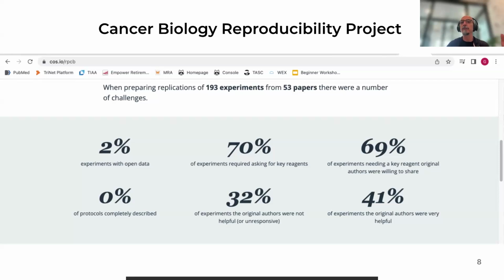So what you see on the screen is the Center for Open Science website that summarizes some of the results of the Cancer Biology Reproducibility Project. And as you can see, of the 193 experiments that they attempted to replicate, 0% of the protocols, 0% were fully described, making it impossible to reproduce those experiments without contacting the original authors.